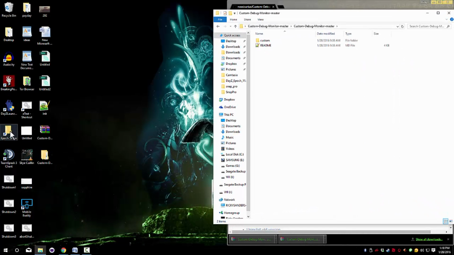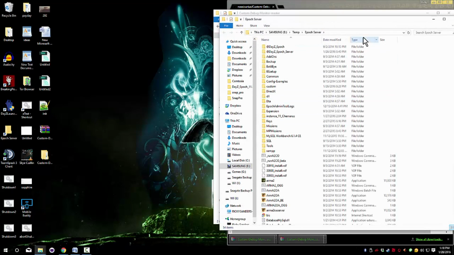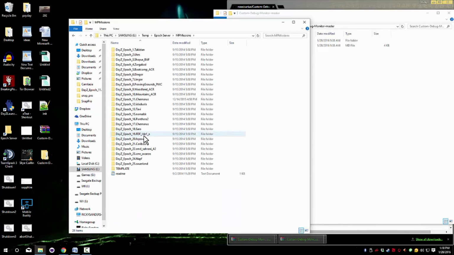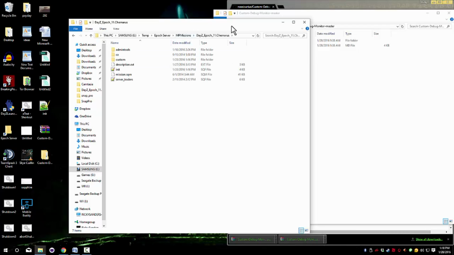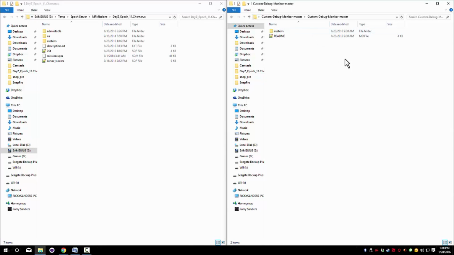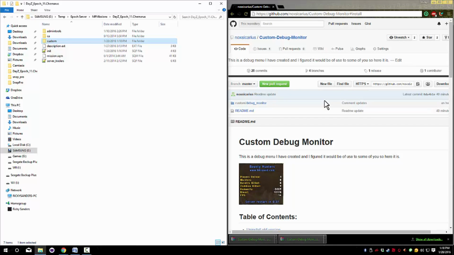Now you would need to open up your server files. In here you need to go to your MP missions folder and find whichever mission you are using. My mission file will be on the left and the downloaded files will be on the right here. All you need to do is copy over this custom folder into your mission file here. It should not ask you to override anything. You can then close the downloaded files and open up the init SQL.